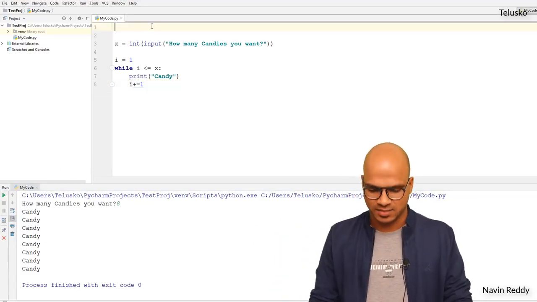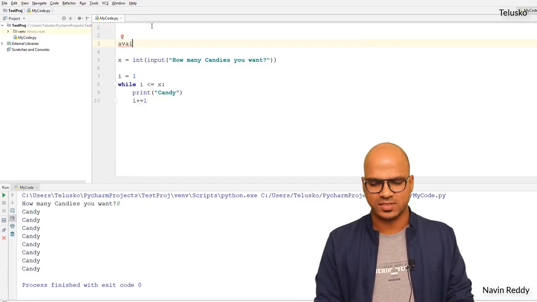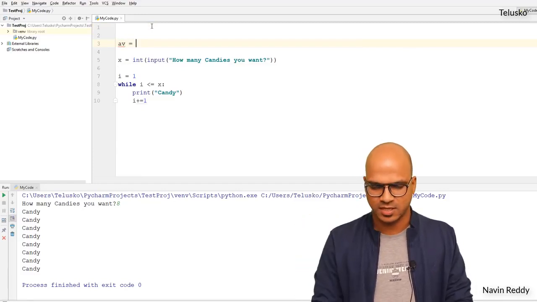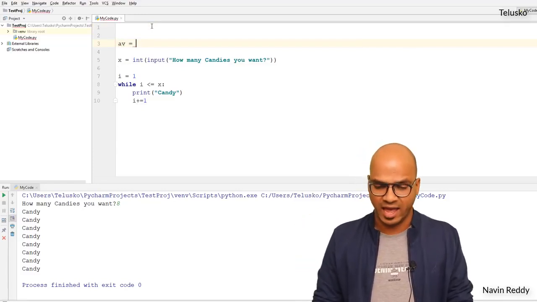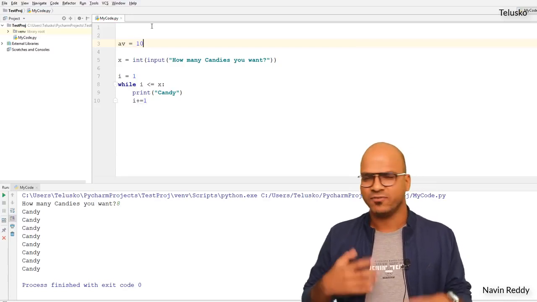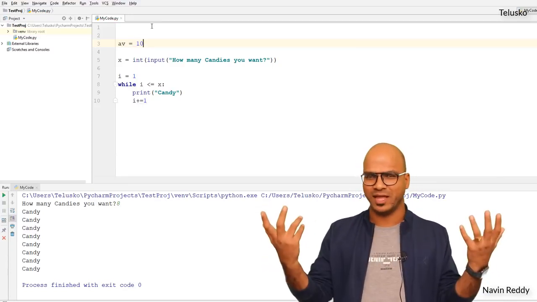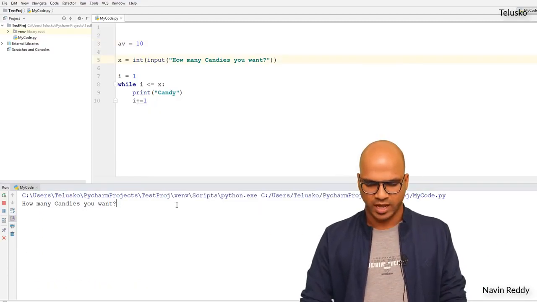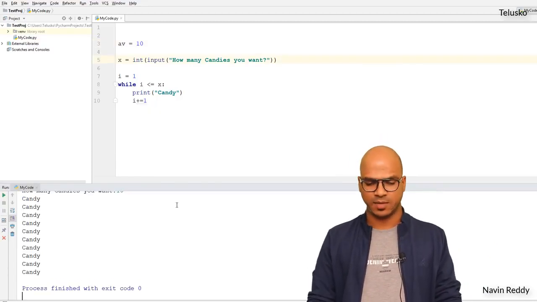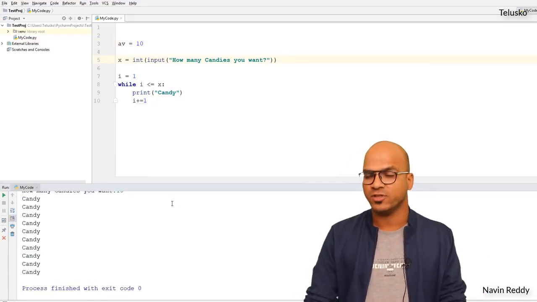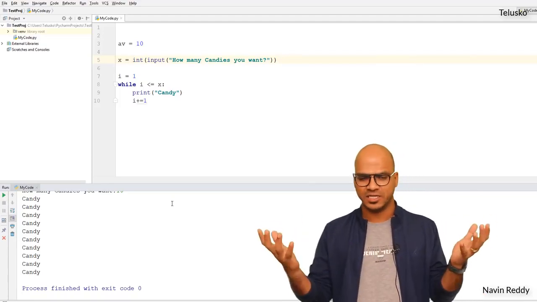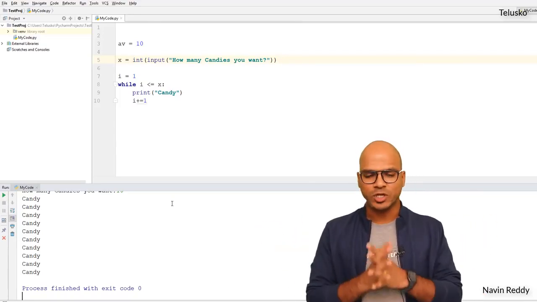For the available candies, I will use a variable called AV, which is available candies. And let's say in my machine, I have only 10 candies. If a user says 5 candies, no issue, you can take 5 candies. If I run this code now, and a user says, hey, I want 10 candies, that's completely fine. We have 10 candies. But if a user says, hey, I want 20 candies, we don't have that much, right? So what will you do here?